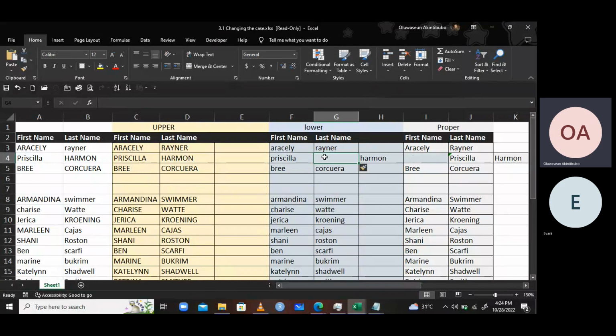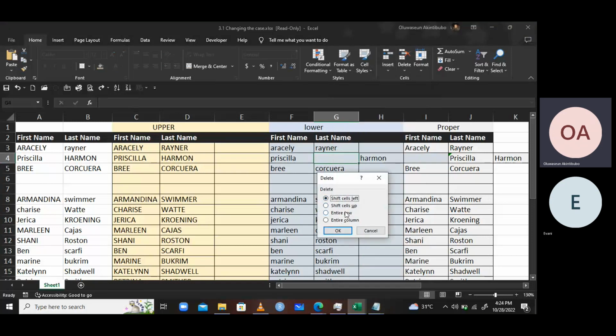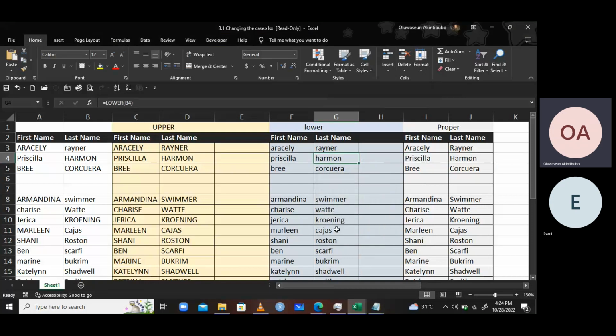Are you following? But if I now delete it like this, it will not return it back from the right to the left. It will only bring the one below upward, which is an error. So what you need to do is, when you want to delete, you delete and shift to the left. Do you understand?